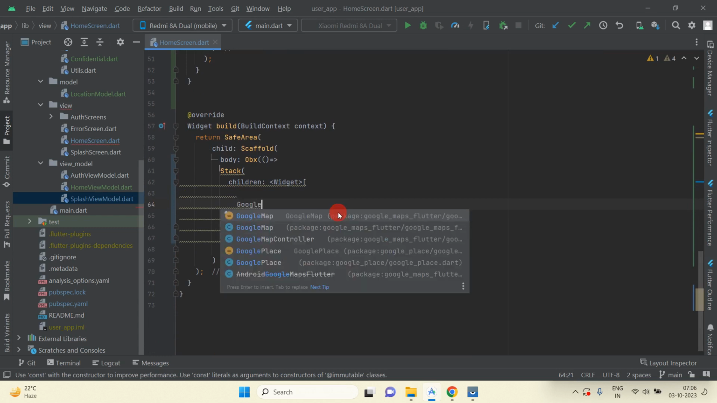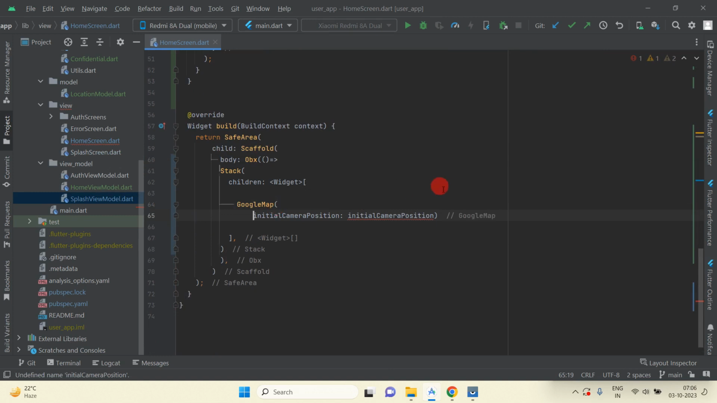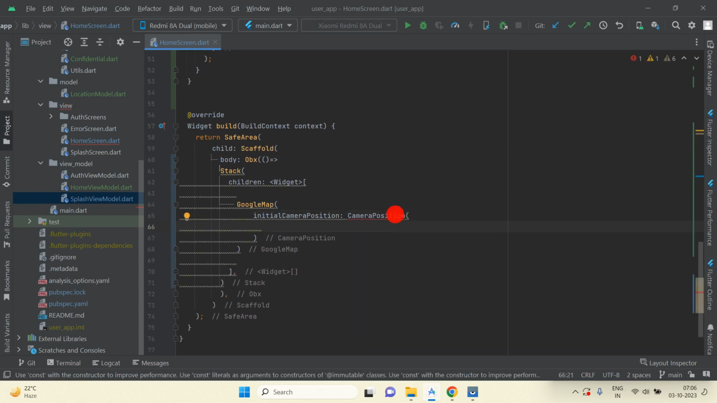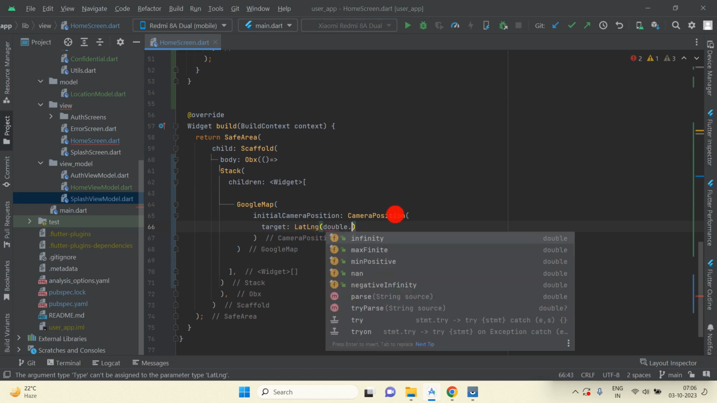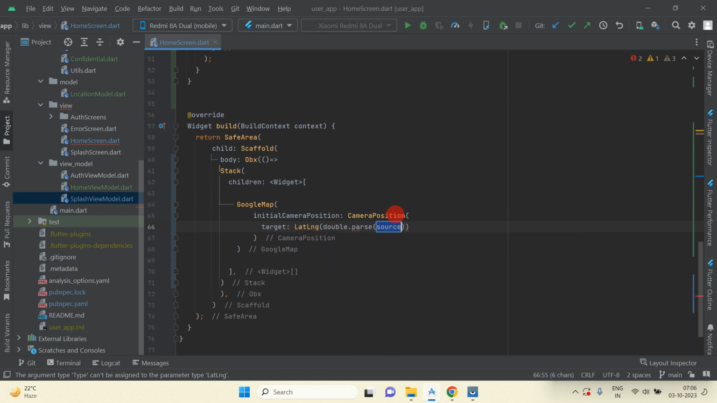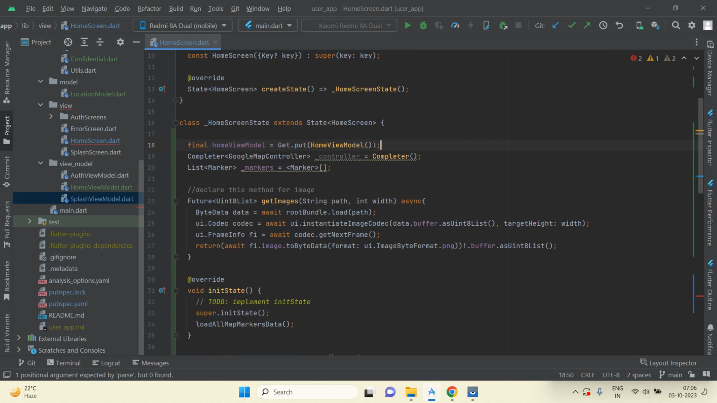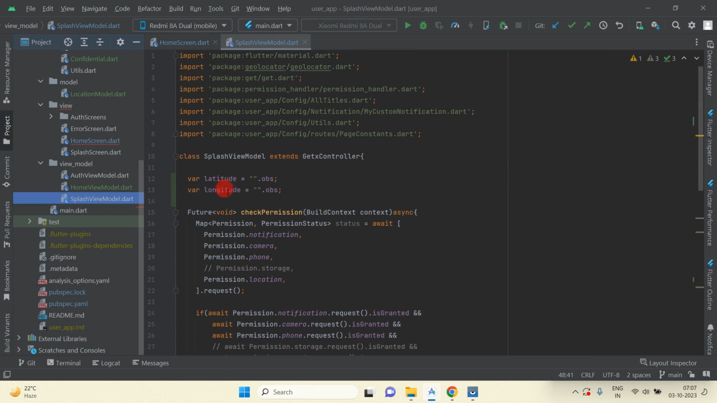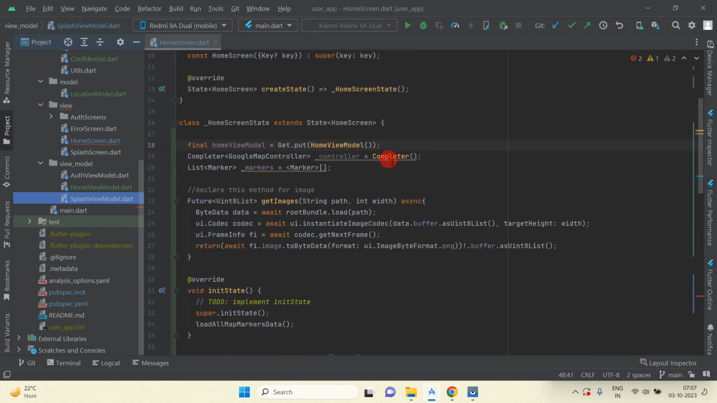And now I'm going to use Google Map, and here we will use camera position, and camera position will take two parameters. One is target, so in the target we will use LatLng, and then here we will use double dot parse, and here we will use splash view model. Just create an instance of splash view model also, because we want this latitude and longitude. Okay, so just create one more instance.